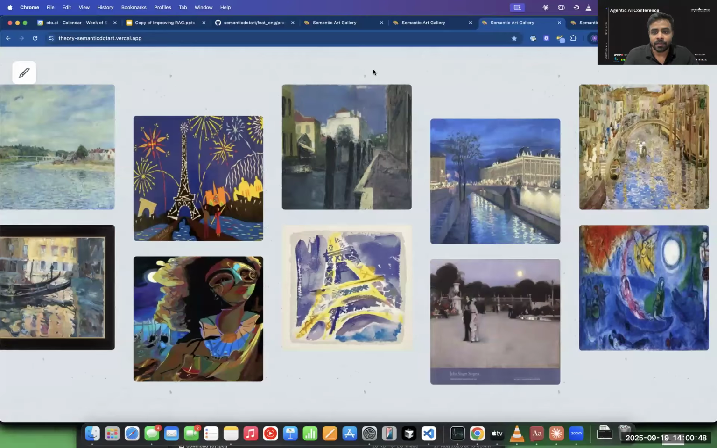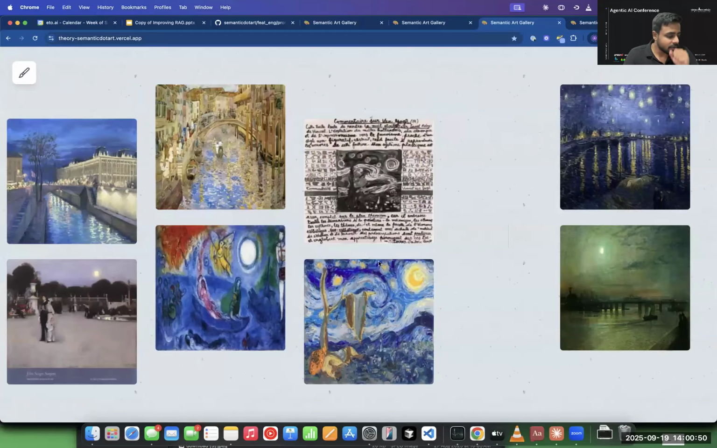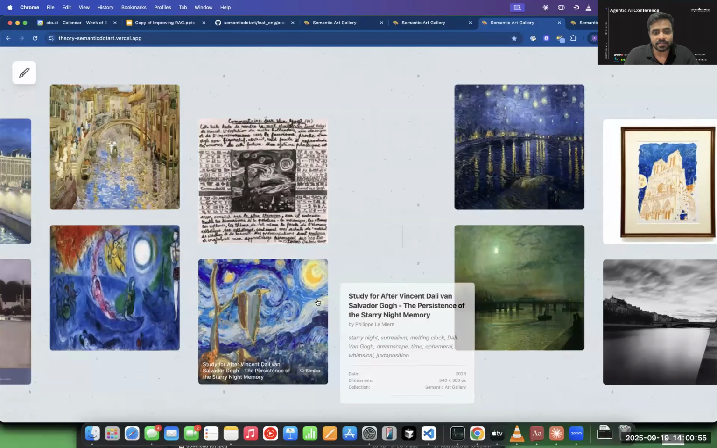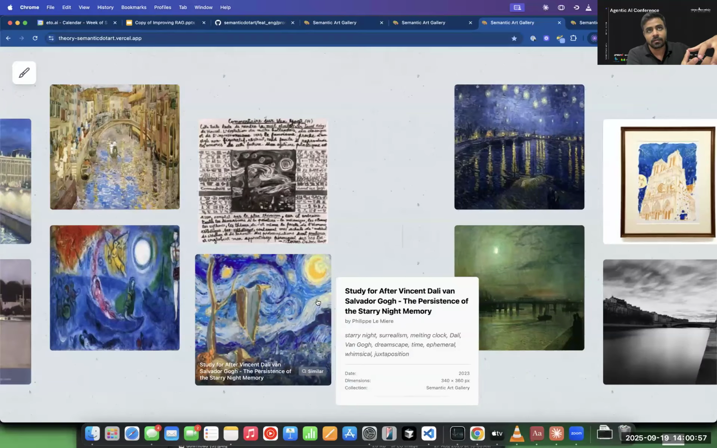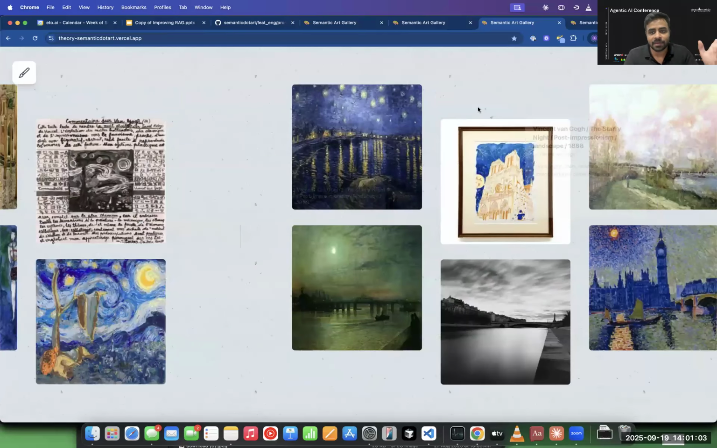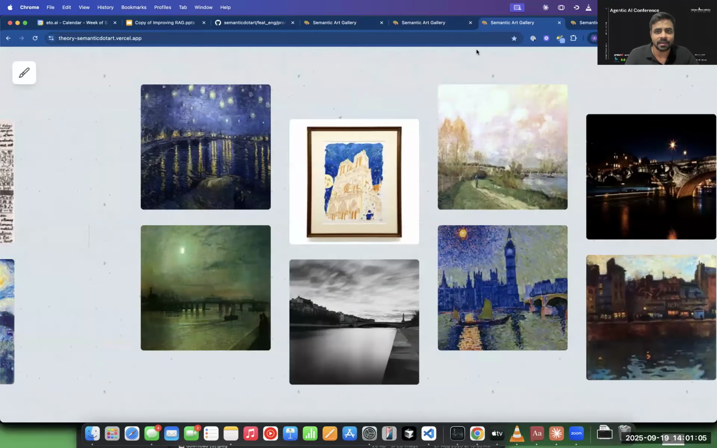So that is pretty much it. And you see this artwork is exactly that, by the way. This is Salvador Dali's painting, or the derivative artwork of that in Van Gogh style. So that's one of the specific ones, but otherwise it's that.